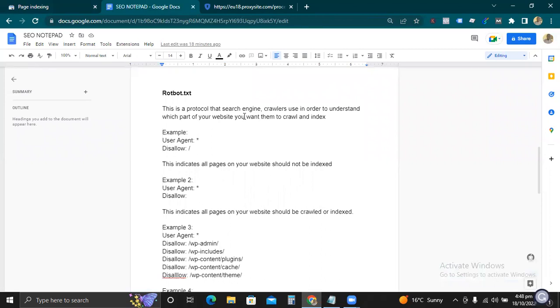This is a protocol that search engine crawlers use in order to understand what part of your website you want them to crawl and index. One example of a robot.txt file that you can create is this. This is a robot.txt file example. A robot.txt file can be created in Notepad and uploaded. You zip it, you upload it to the root folder of your website.